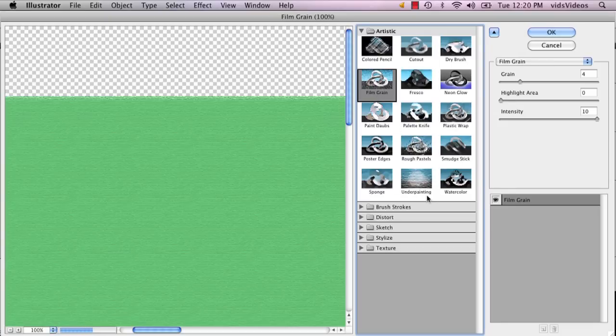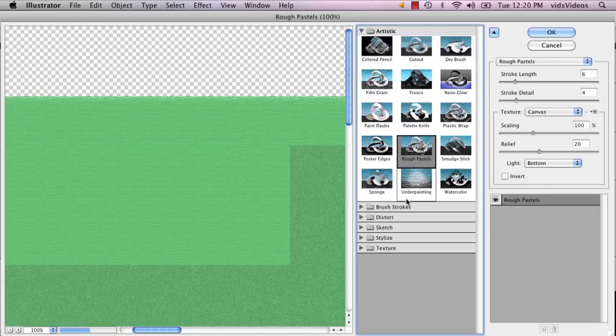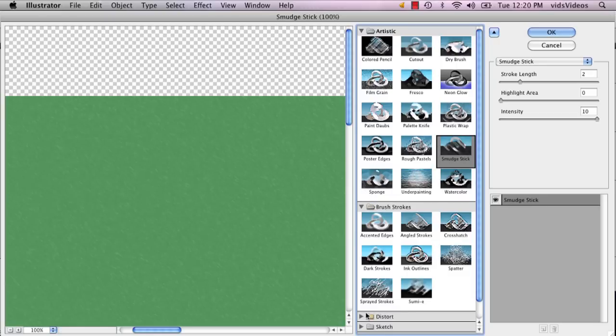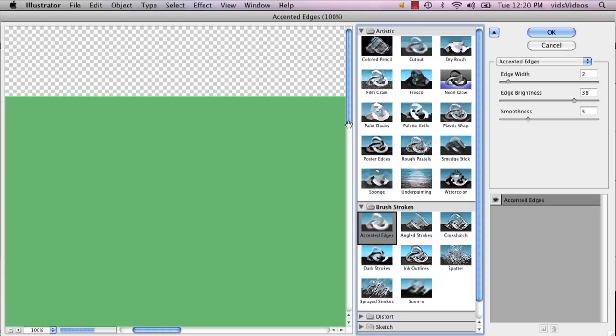But these effects really can give you exactly what you're looking for, even though they're labeled, you know, rough pastels, underpainting. Doesn't really matter, because you're able to get a fabric-y look, and that's really what all that matters in the end. So I'm going to show you.